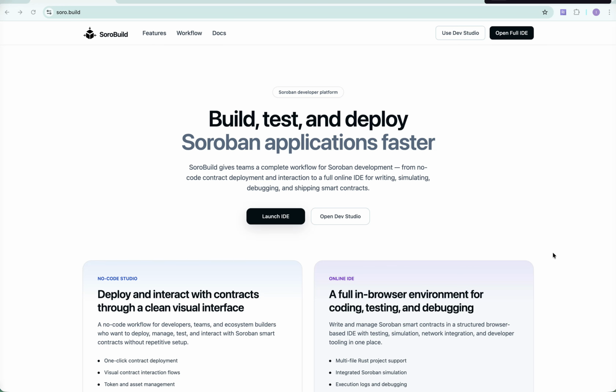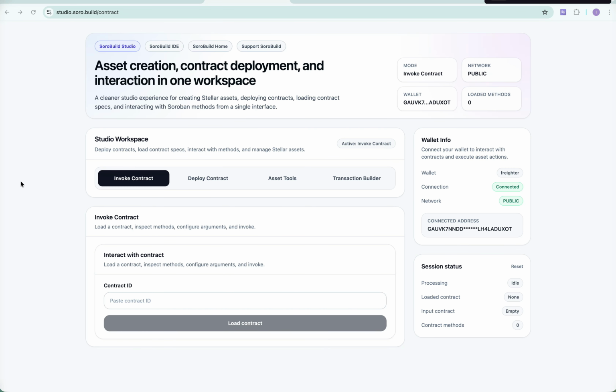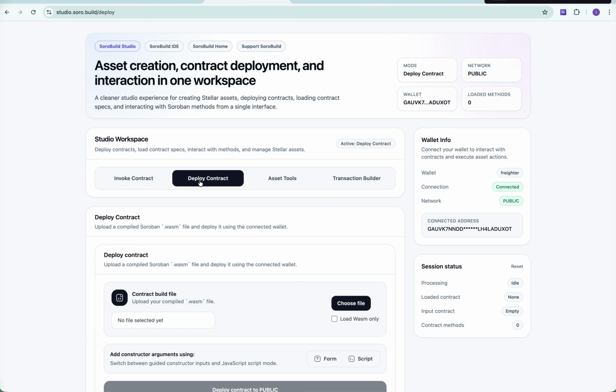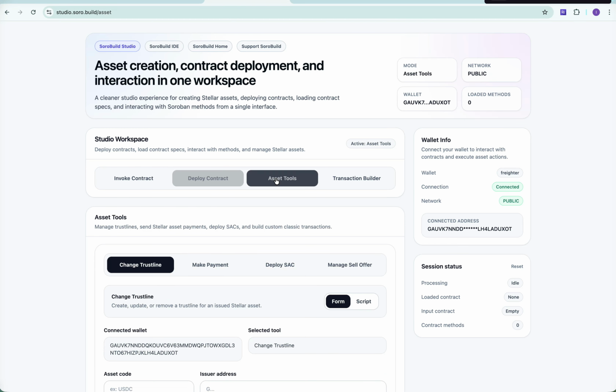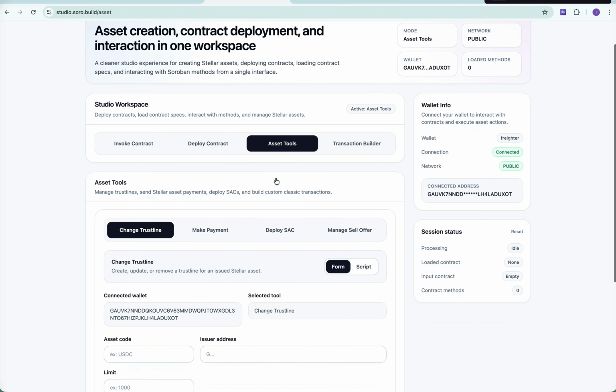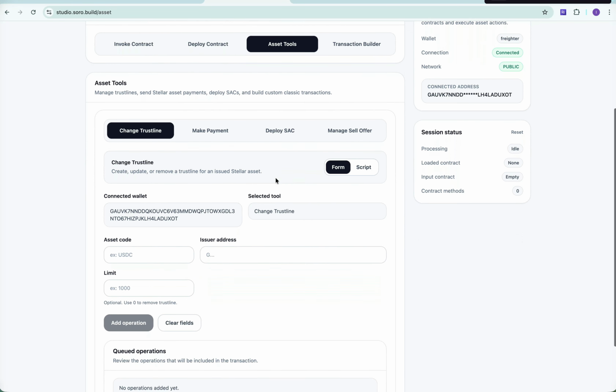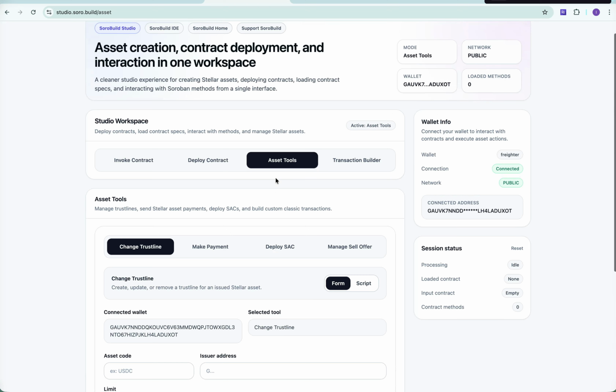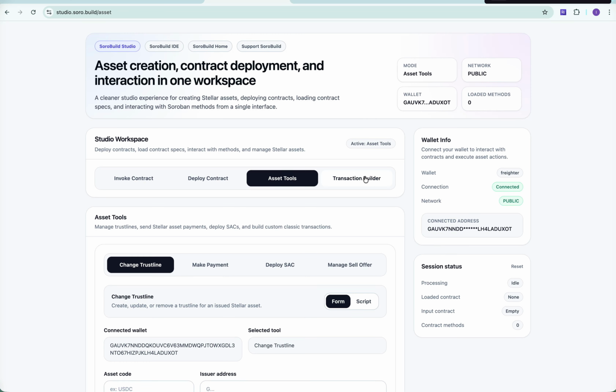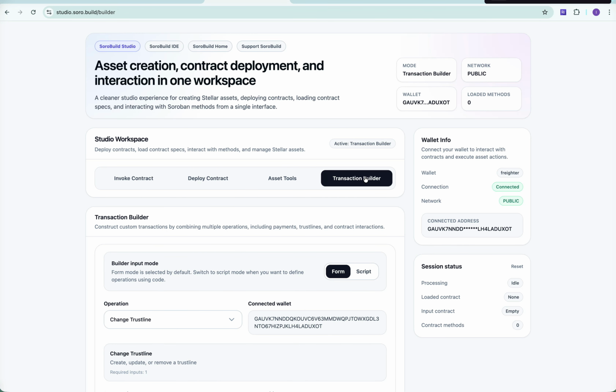And it doesn't stop there. SoroBuild also includes tools for classic Stellar interactions as well. SoroBuild has two main features. The first is the Dev Studio, a simple UI-based platform where users can deploy smart contracts, interact with smart contracts, and work with useful blockchain tools through an almost no-code experience. To access it, just go to soro.build and click Open Dev Studio. Once you do that, you'll see the Studio interface, with different tabs for different functions.